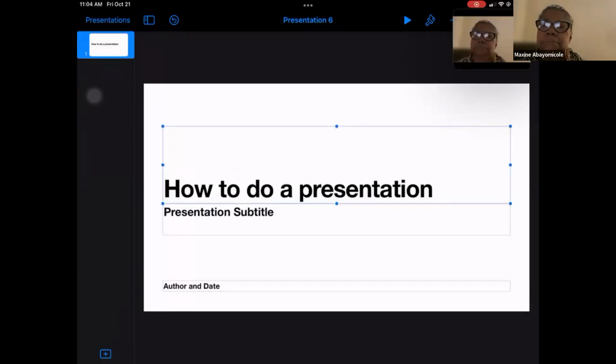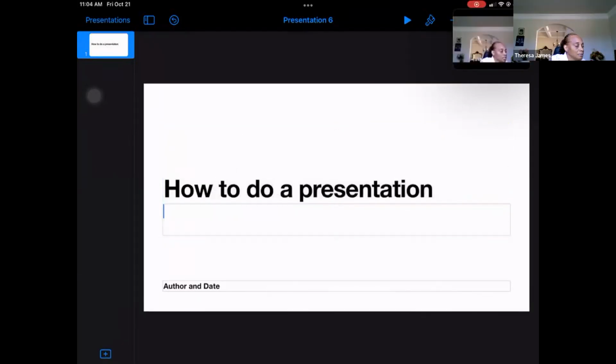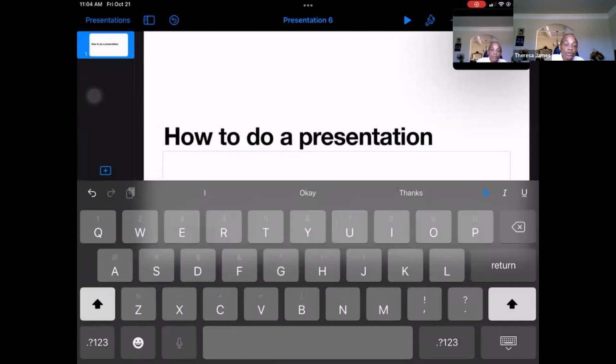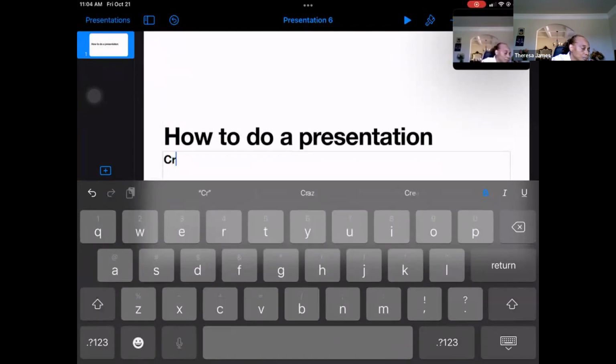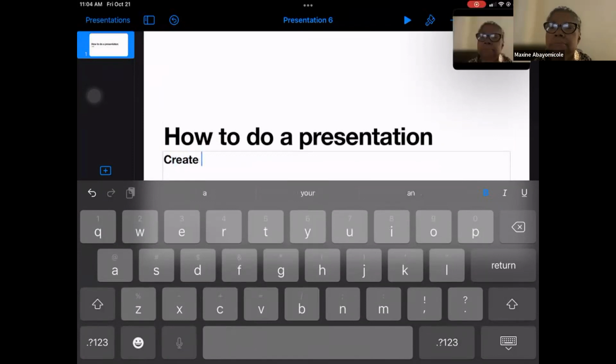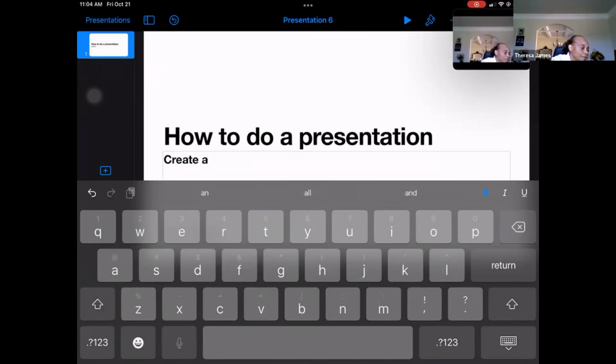Now, if I want to do a subtitle, I tap twice again. Create a slide, right? I'll create my first slide. Create my first slide. Notice that the keyboard is bringing up options for me to choose from. So I don't have to complete. For example, I type FI and first came up. It helps you along. It's called predictive.